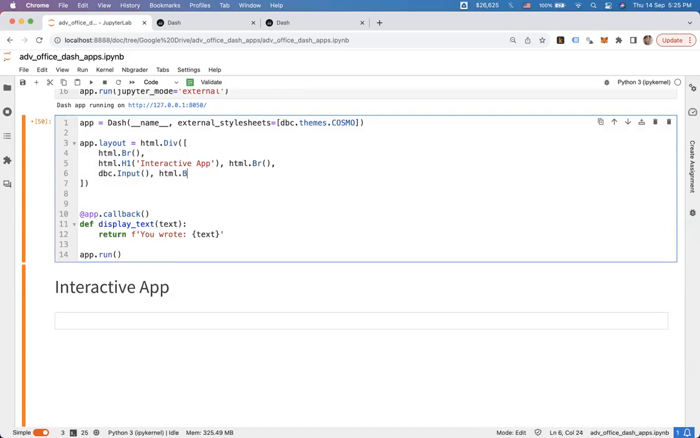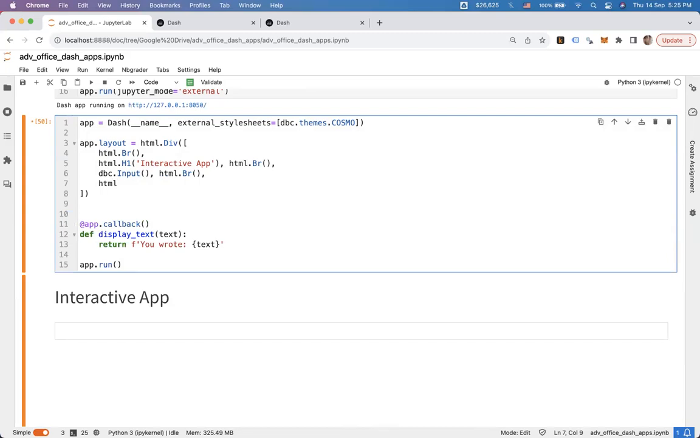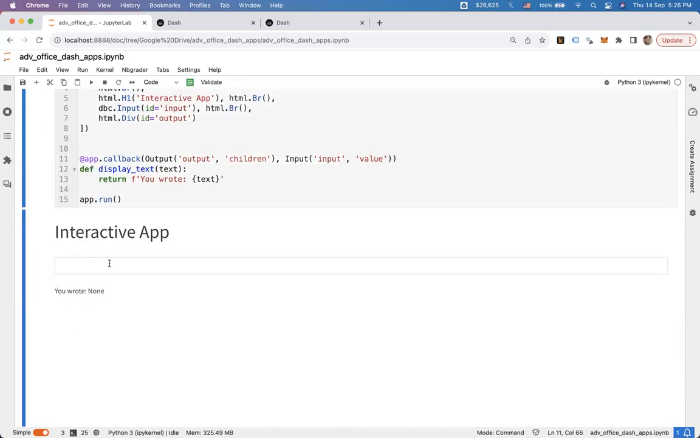Okay, and the same thing, we do app.callback. Let's create an html.Br here and html.Div. Okay, the ID here is output, and the input has an ID of input. Okay, so output is children, and the input is the input value. Okay, so it works again fine. You wrote none. Say good morning, how are you? And it takes this and writes it for me.